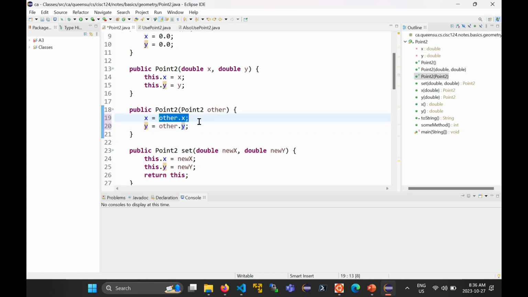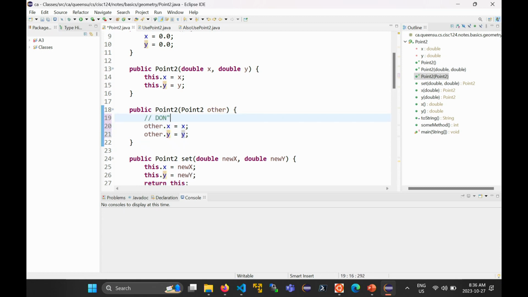So the coordinates of the other point are just other.x and other.y. Now, whatever you do, don't flip the order of x and other.x. Don't do the following. When you write other.x equals x and other.y equals y, you're changing the coordinates of the other point. That's not what you want to do.